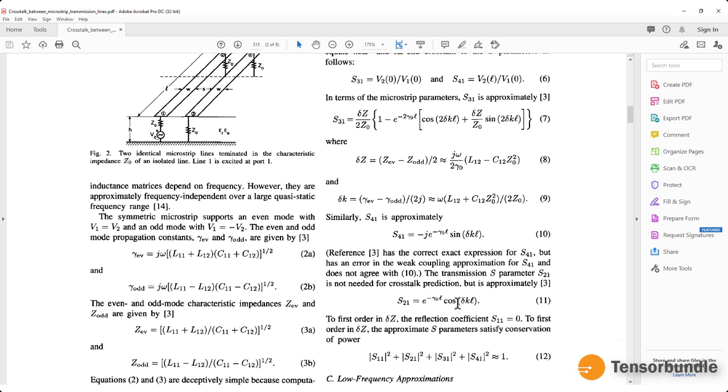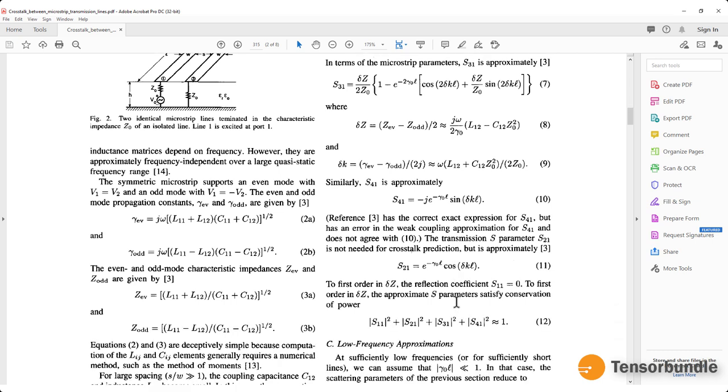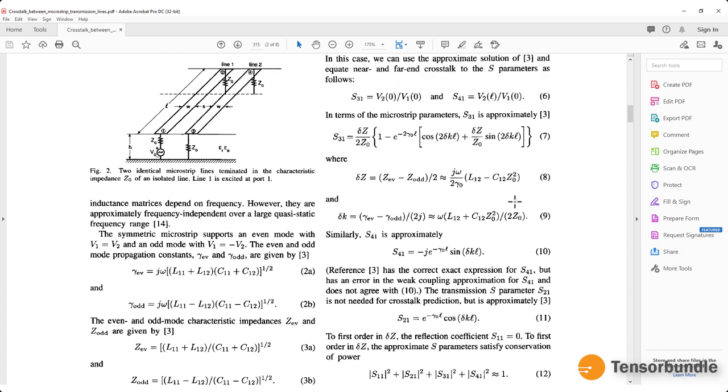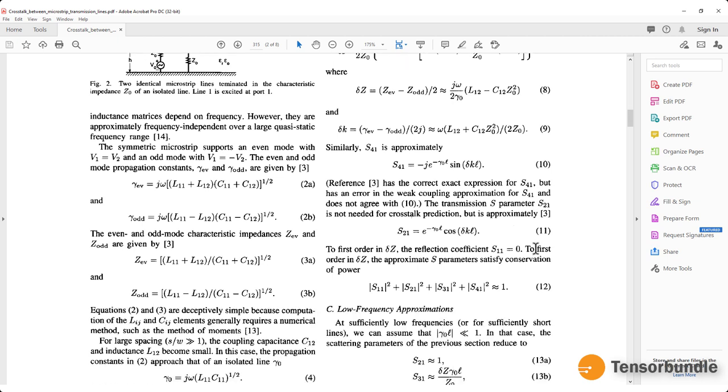So HFSS would provide you a direct frequency versus S parameter plot, and these closed form equations would be able to give you the value at a particular frequency. They're very handy to compare your theoretical and simulation results and give you some more insight into the design process.